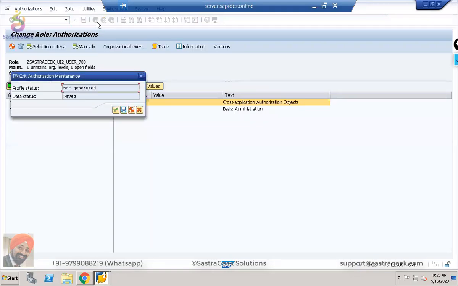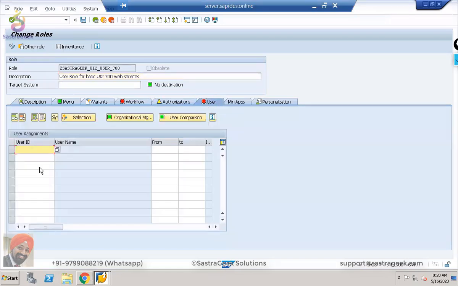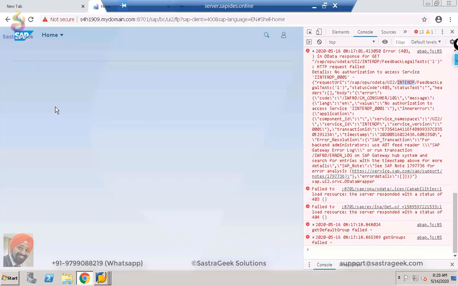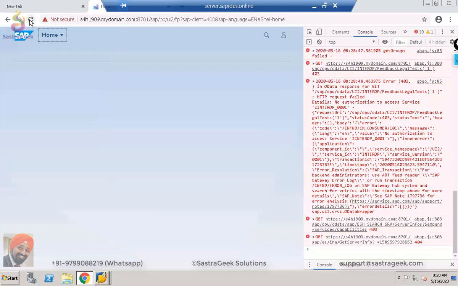Now we have created this profile. We have created the authorizations. We need to add it to our user. What was our user? Fiori 2, right? And we'll be adding to the Fiori 2 user. Now I will go here and refresh it to check whether this interop error has gone or not. So I'm still having this interop error. Okay, so the interop error is still there.